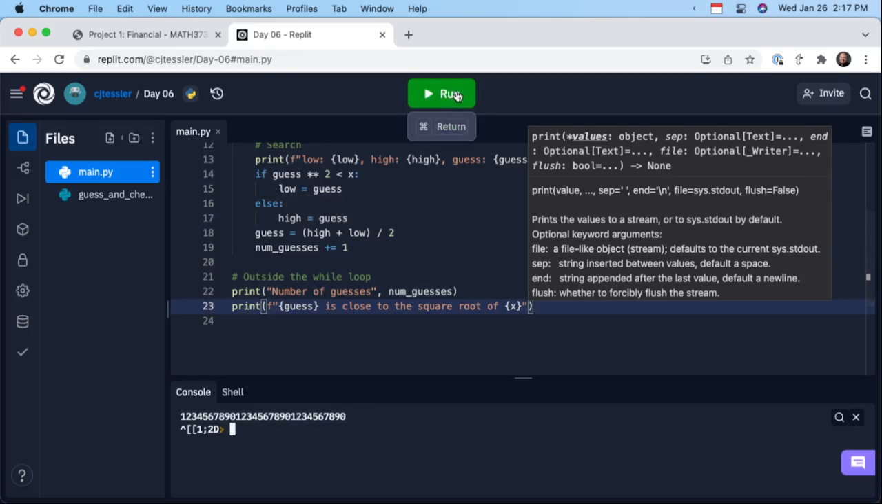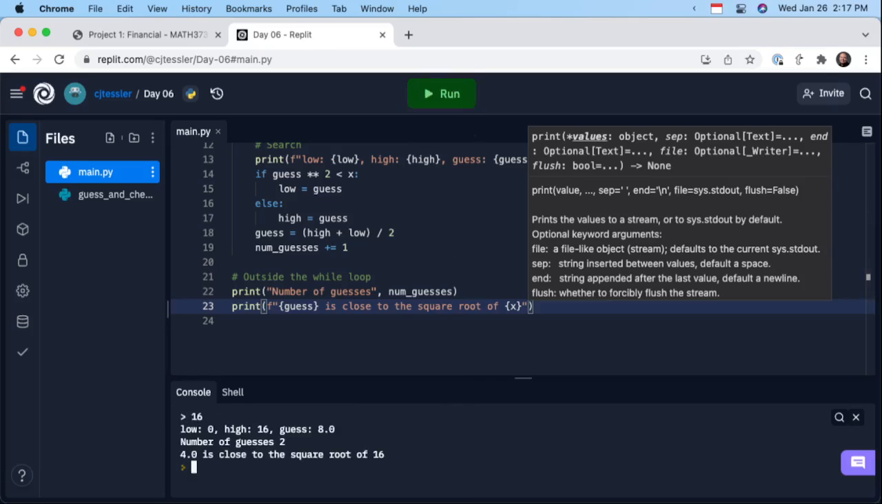So let's run this and see if it does what we expect. I'm going to type 16. And you can see that's what we expected. It took one guess at the beginning, so low was 16 and the guess was 0.8. And then the next time through, it updated that. So that's where num guesses increases to 2. But then it found that 4 squared was equal to 16.